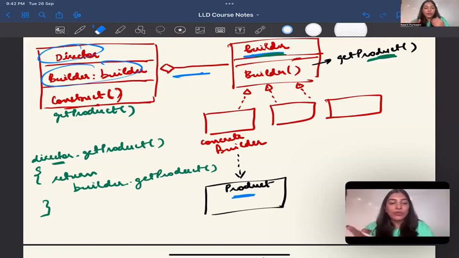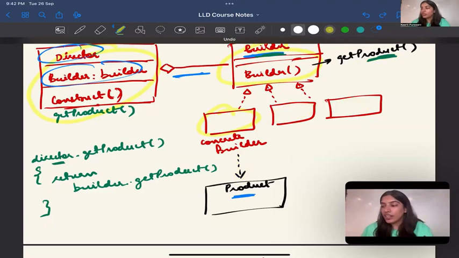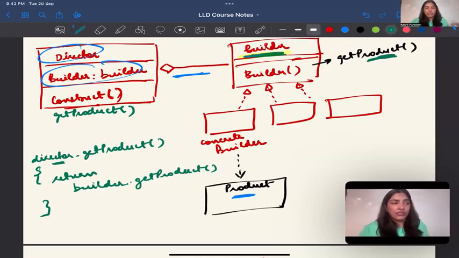But I don't want you to get overwhelmed by these details. That is not important. What is important for you is to understand what is actually happening. Understand that, okay, there is a director, there is a builder, there are concrete builders. There can be a getProduct because the builder is creating the product. So we can either do createProduct or we can have the product inside the builder. If the product is inside the builder itself, we can do a getProduct, and if we want to do that, we can do director.getProduct. Make sense? Yes or no? Yes?